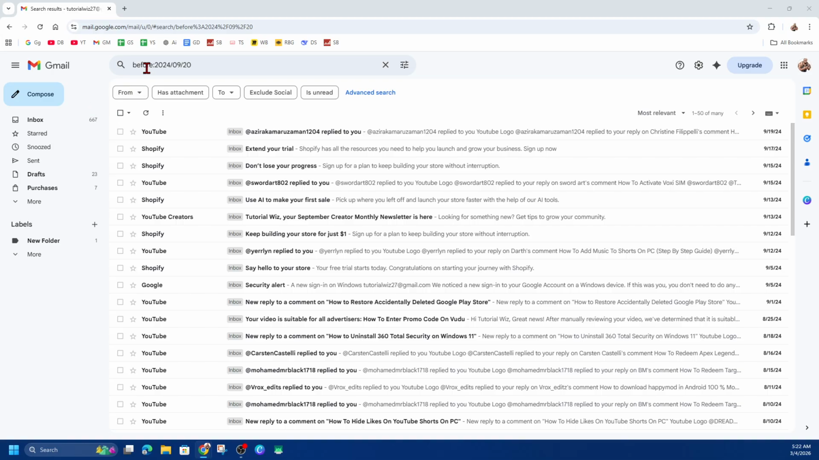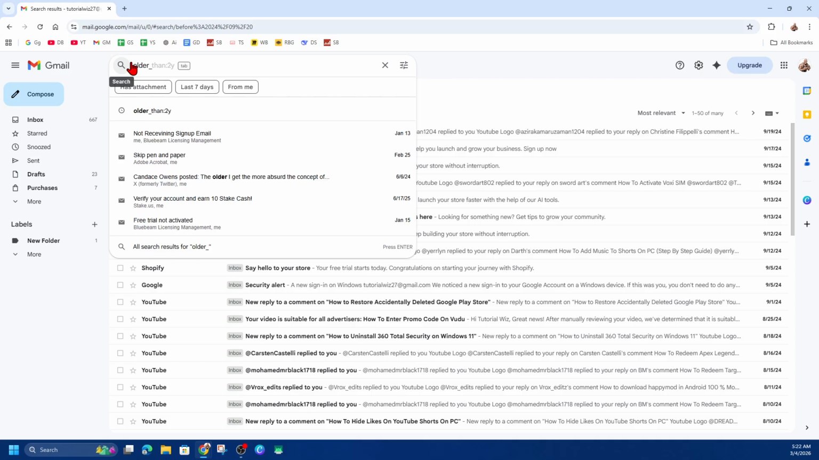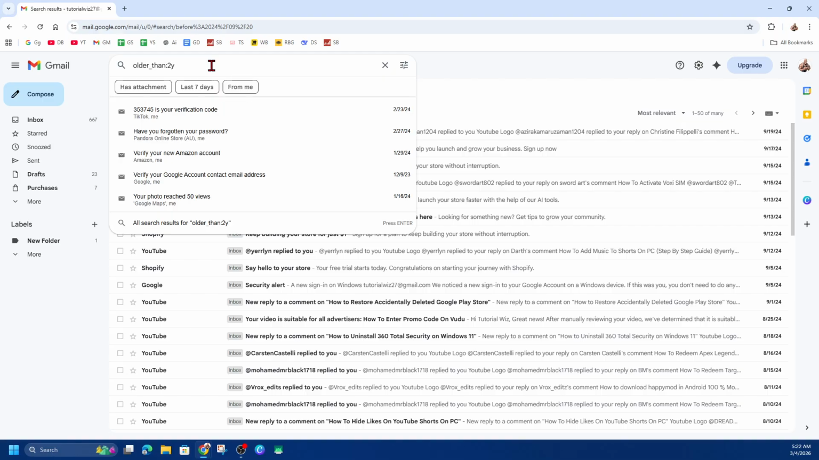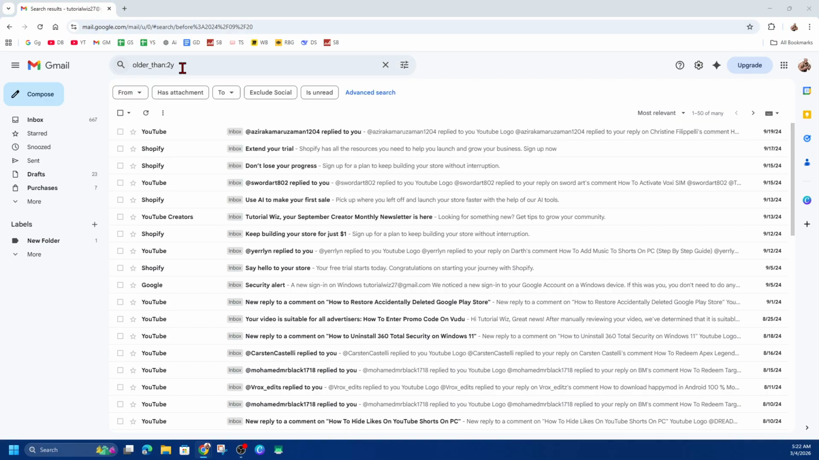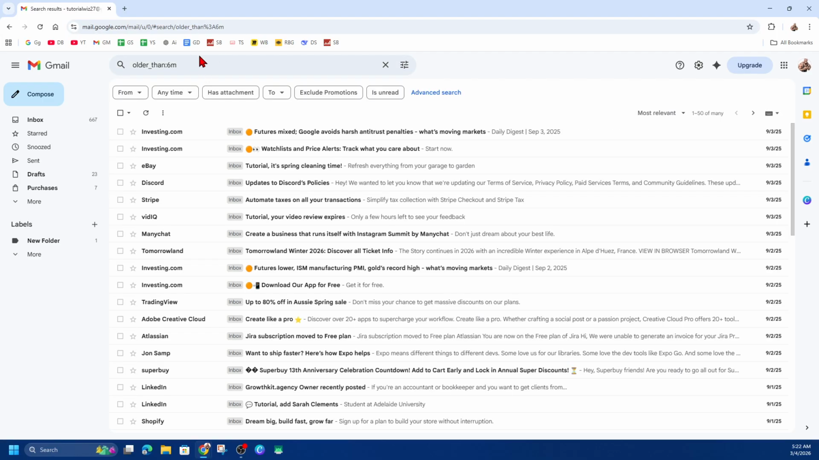Now another way to do this is to come back to search, type in older_than, and then colon again. Now we can, depending on what year, so if I want to do 2 years before, I can put in 2y, which means 2 years. Or I can type in 6m. So this is for 6 months, press enter. So you can play around with the months and years here.